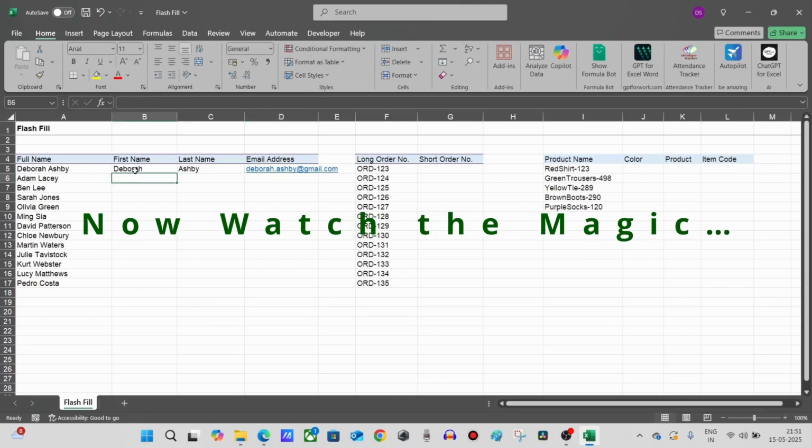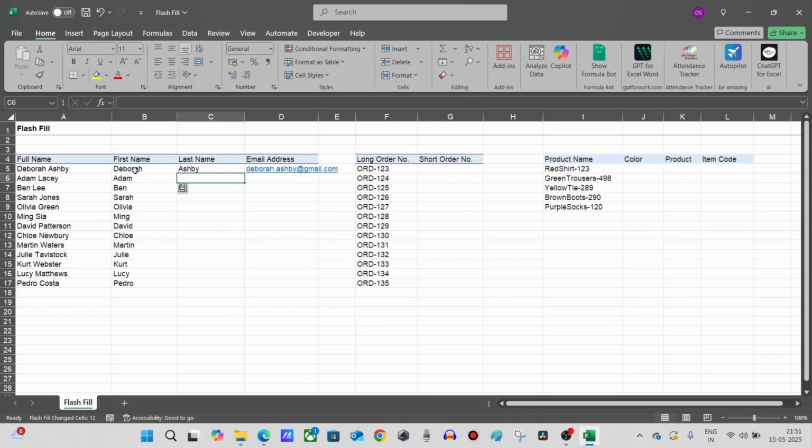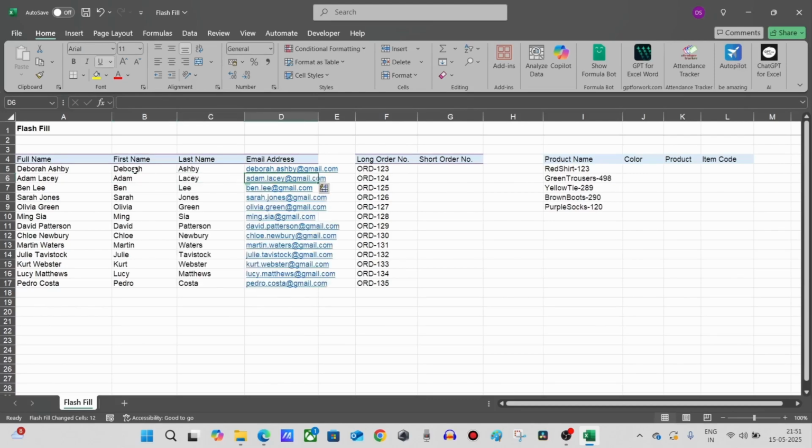Then simply press Ctrl+E, and boom! Excel understands the pattern and fills it down for you.